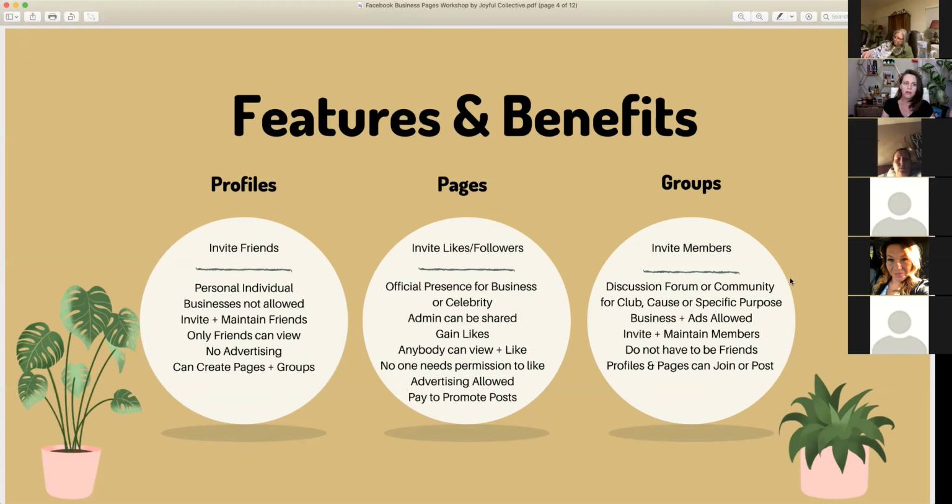Your profile, it really is personal and individual to you. It's you again on Facebook. Businesses are not allowed to have a personal profile. Facebook actually frowns on doing a lot of businessy type posts on a personal profile and tends to bury those where your audience is not even seeing them.